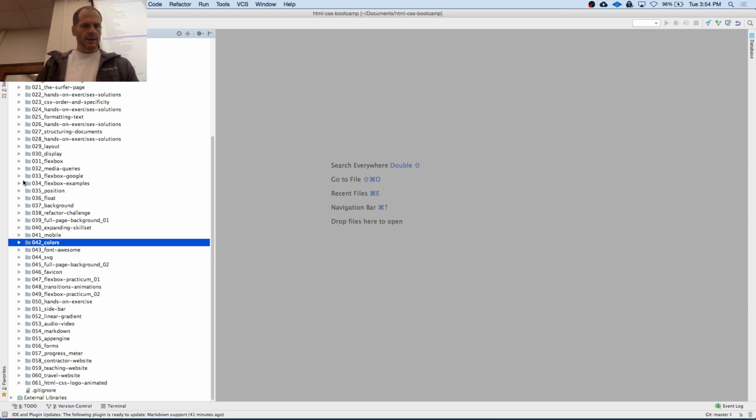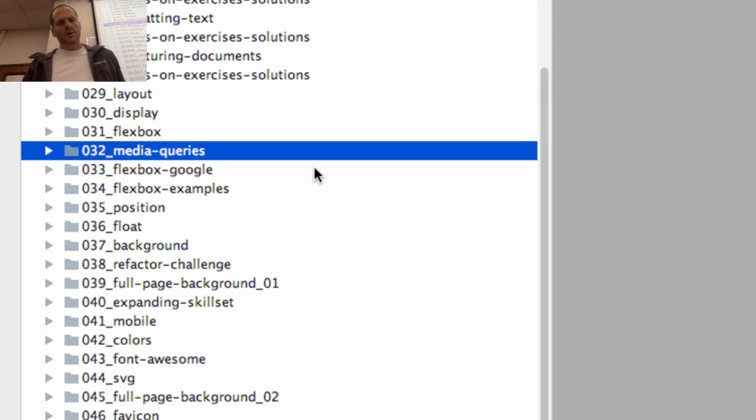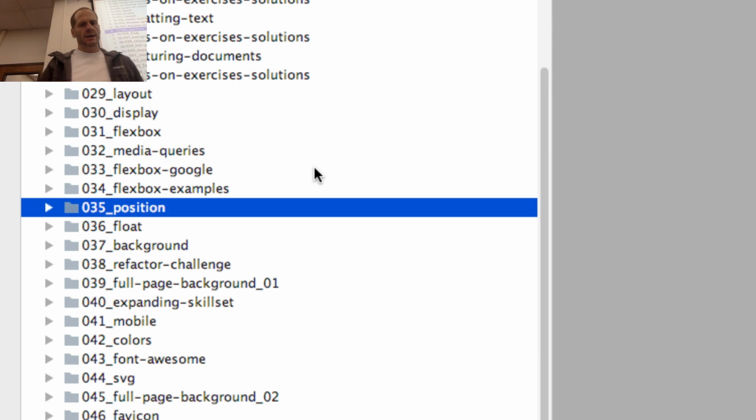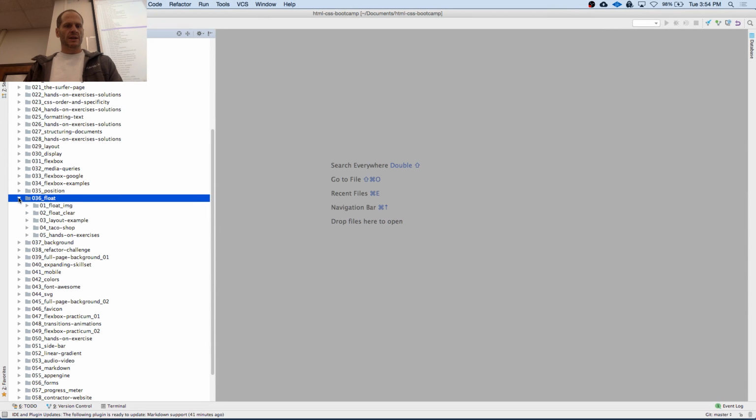So now we're going to take a look at, we did the media queries and Flexbox, and we did position, and we're flying over float. We're not really going to stop there. I don't know. You want to see a little bit of float? Yeah. Just so you're aware of it. All right, so here's float. We'll take a look at float.